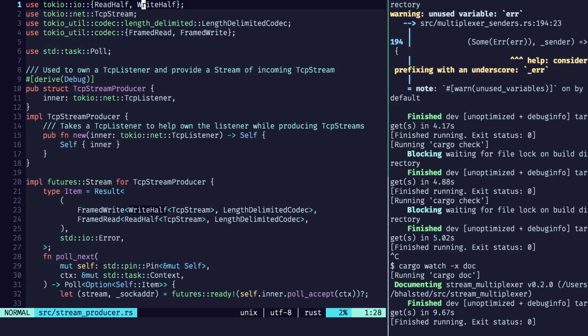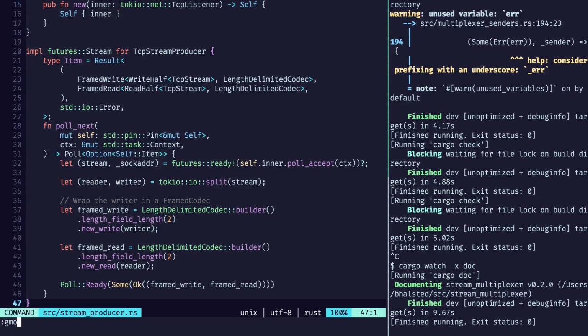All right, where is the integration? Let's move this. Remove. Guess first I have to know where it is. It's in source. Where do I want it to go? Tests. Stream. Did I spell that right? Stream producer. It looks right.